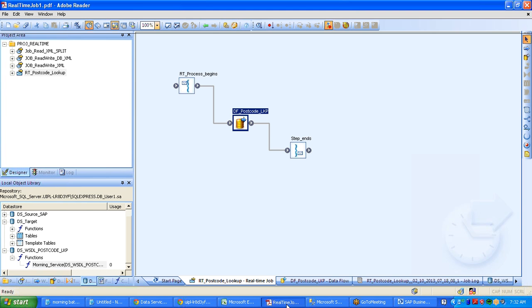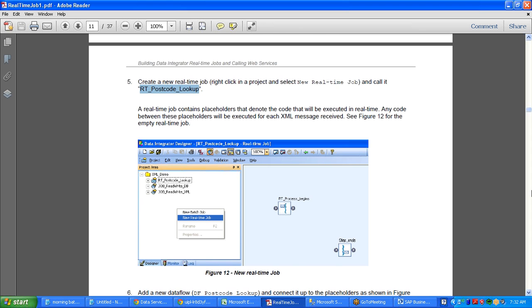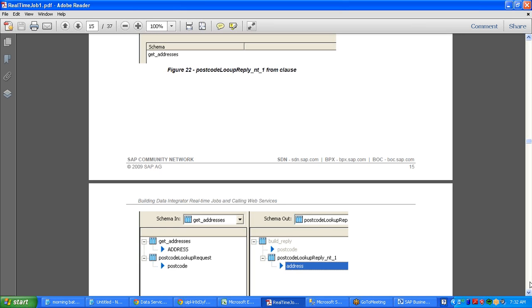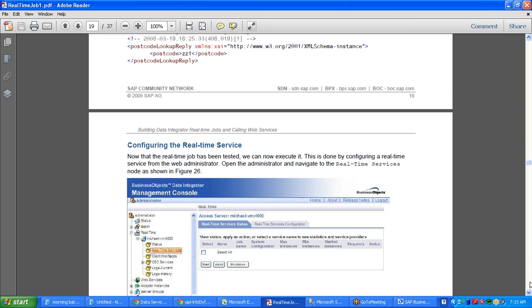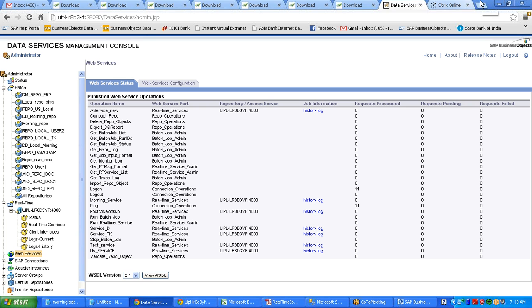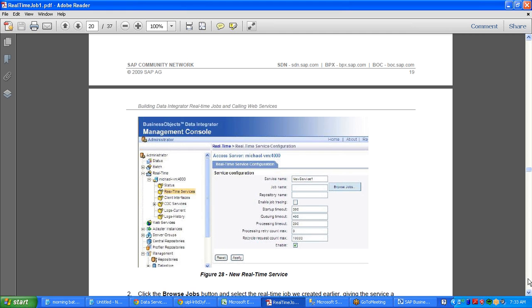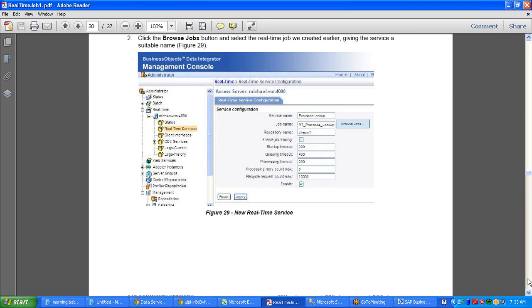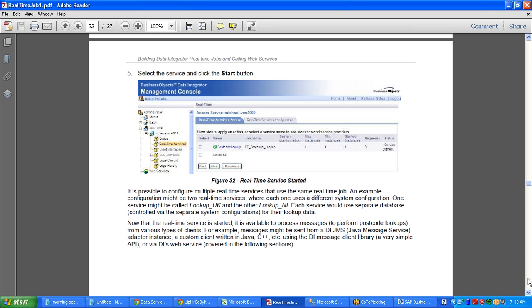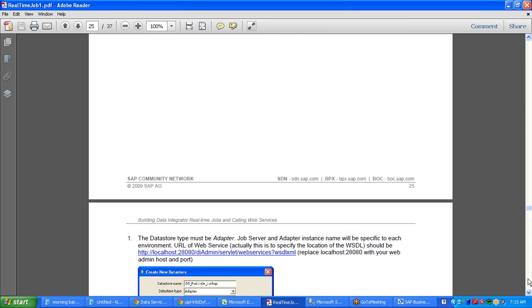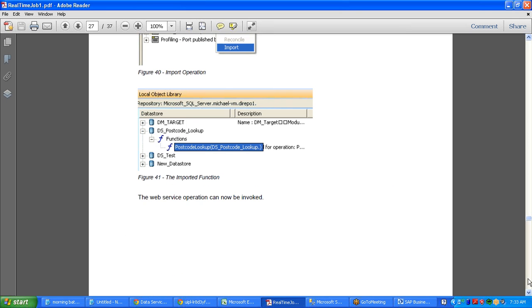Next, we'll go through the document to see what has to be done. It's a very simple step. The first thing is the web service, it's a reply service. The reply has both the postcode and the address. So we need to create a structure which has a particular postcode, hardcoded with D150LQ, and we have to get the address for that. This is a screenshot for creating the data stores and importing that one. Then next we will create a job.